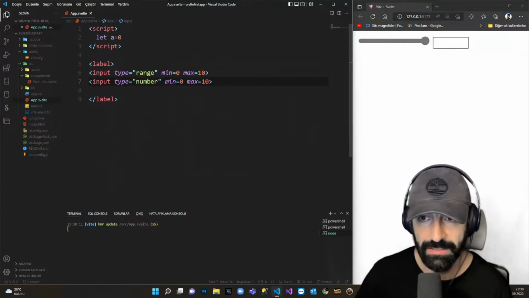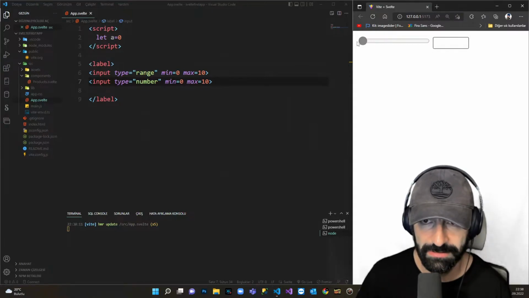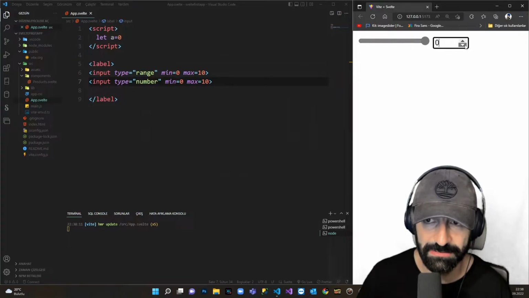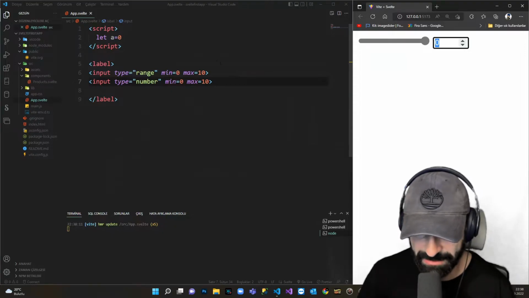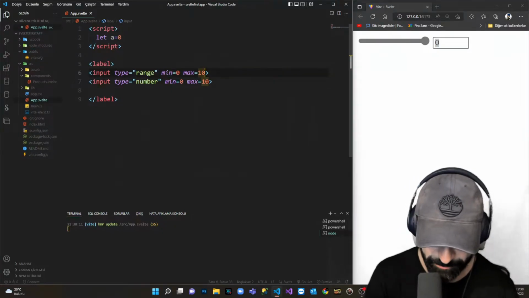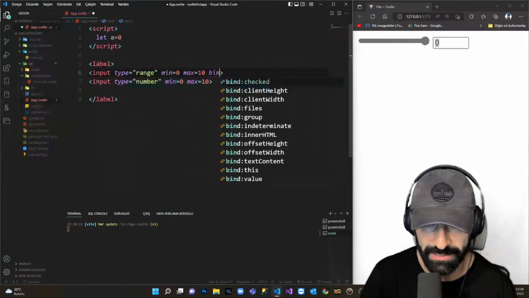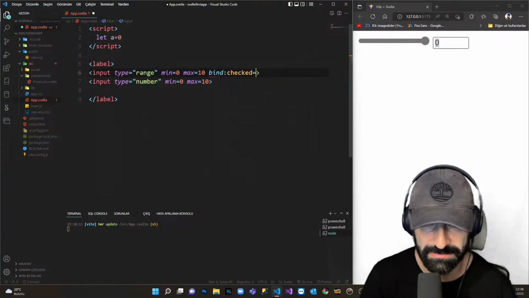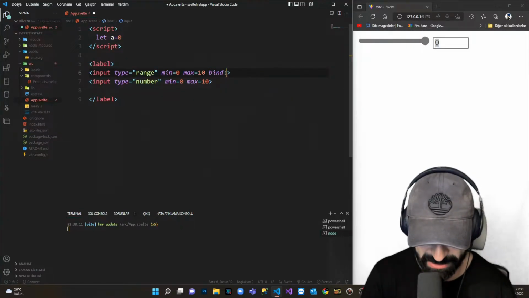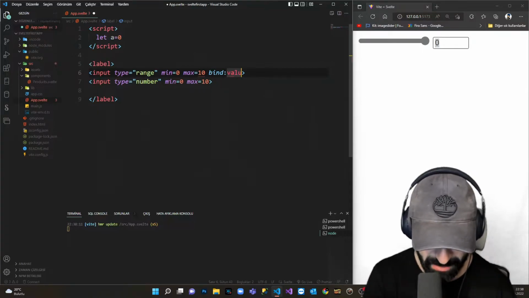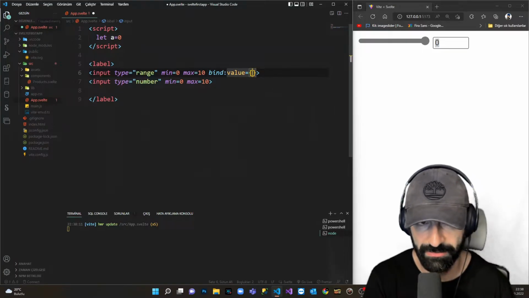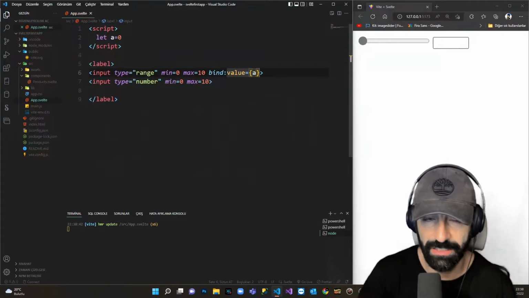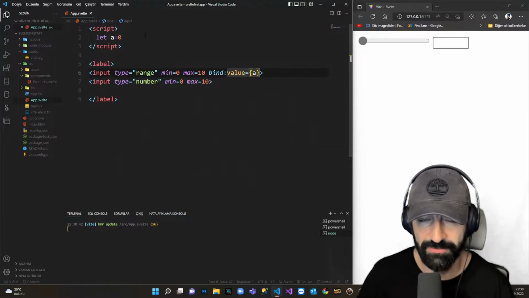Okay. Let's see what we've got here. I move the progress bar. Nothing is changing inside this numeric up and down. Nothing is communicating with each other. So let's make them communicate with each other, okay? Here I write bind, and here I want to bind the value of the variable a. Here I put the value of 0.